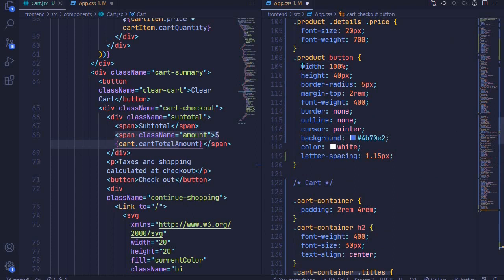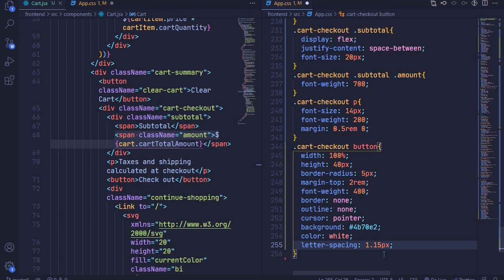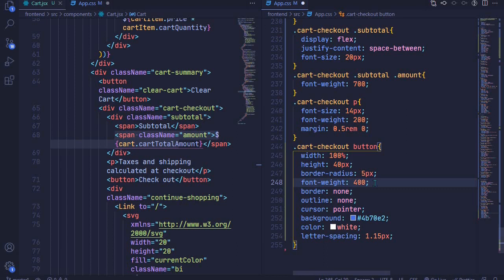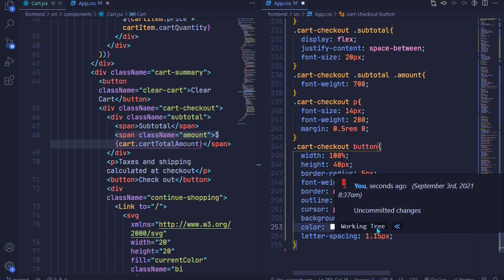Here we have it. So what I will do, I will copy this and then I'll move to the very bottom and paste it here. So we'll have a width of 100%, height of 40px, border radius of 5px, margin top. So I think we can remove this one. Font weight of 400. We'll have some letter spacing, border none, outline none, pointer, background, and color. So I think this is fine. I'll save this file and preview what we have.